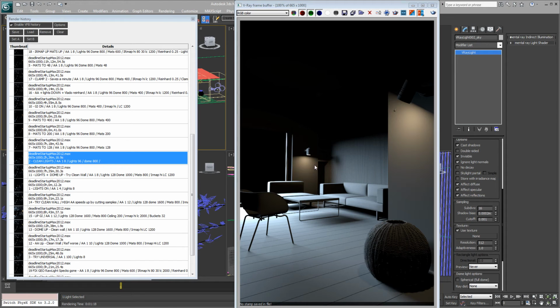In this particular scene here, I knew that I was going to be using irradiance map and light cache, and they always come out smooth. They don't come out with anything particularly grainy, so I didn't have to worry about a lot of noise within this.